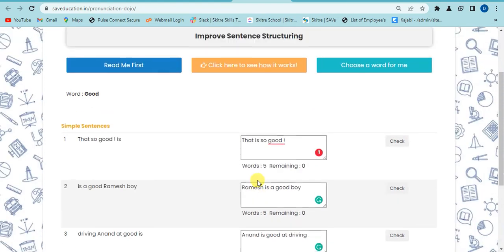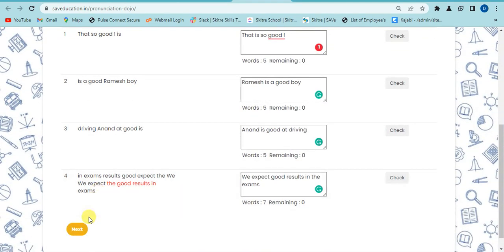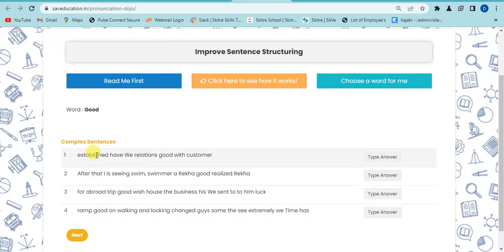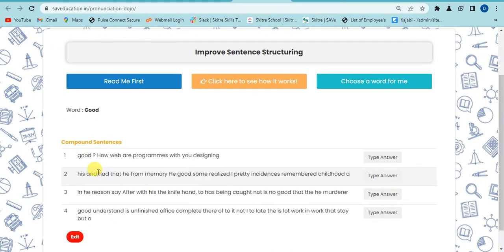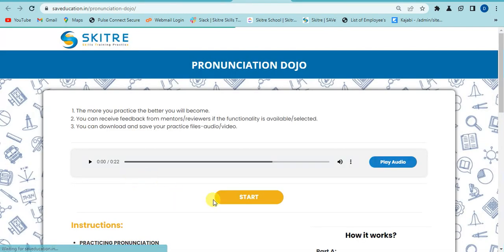So in this way we have to practice for other sentences also. Then click on next button. So here complex sentences are provided. Here also we have to practice in the same way. Then same for compound sentences. As we complete this one, then we have to click on exit button. Okay. So in this way we have to practice both scenarios in Pronunciation Dojo.